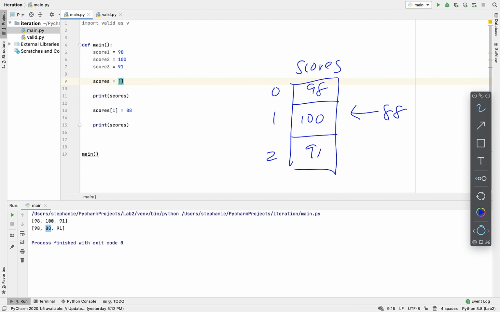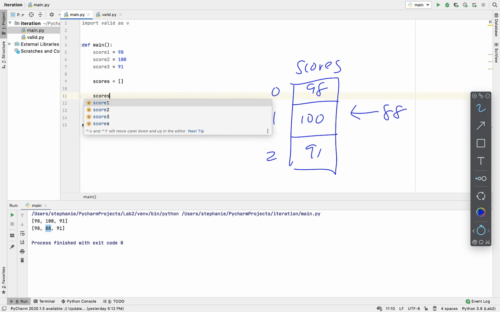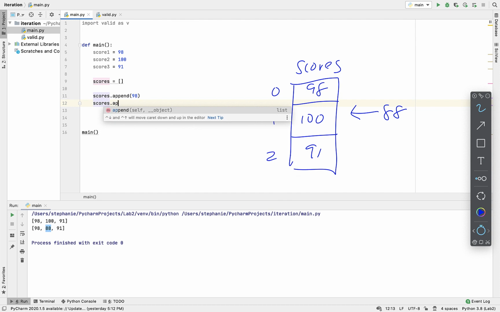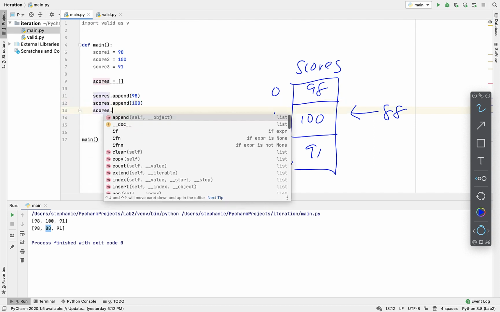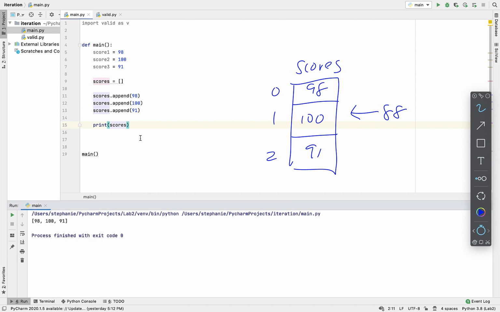And after your list is created, we can use append and remove to add and remove items from the list. So I can start with an empty list, and I can say scores.append, and then I'll append 98, and scores.append 100, scores.append 91. And then if I print the list, you can see it's 98, 100, and 91.